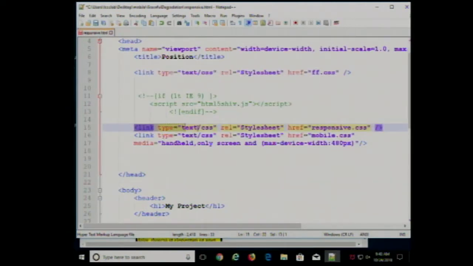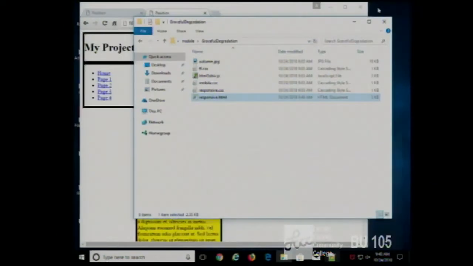I then have two links to different style sheets. One says this is a responsive one. In fact, I'm going to change the name of this to desktop. This is meant to be the desktop version of the CSS file.